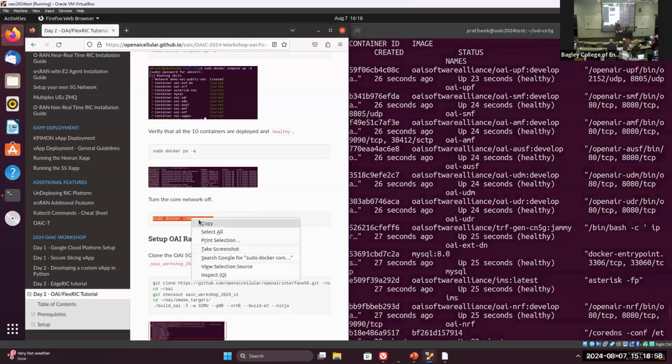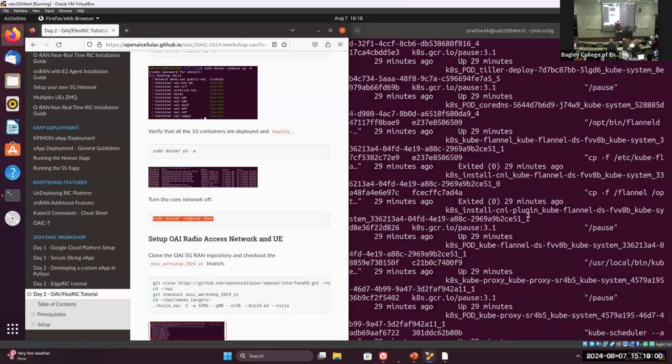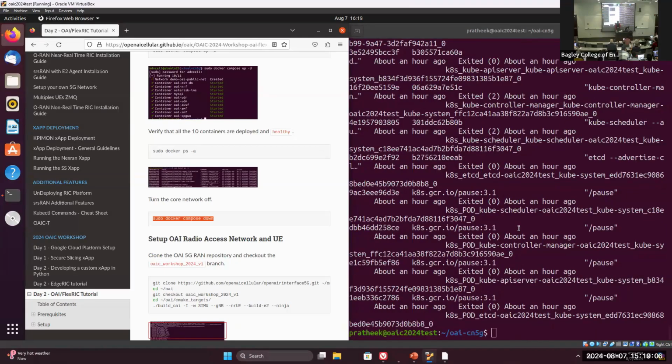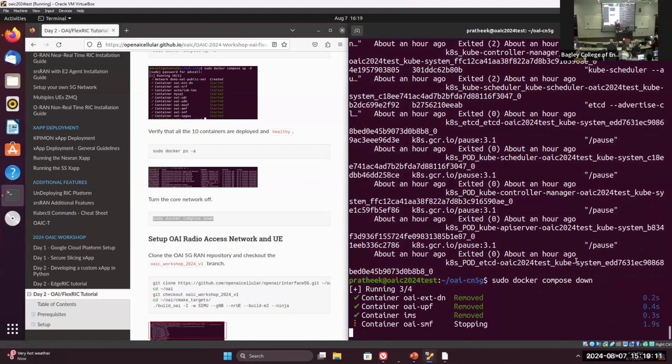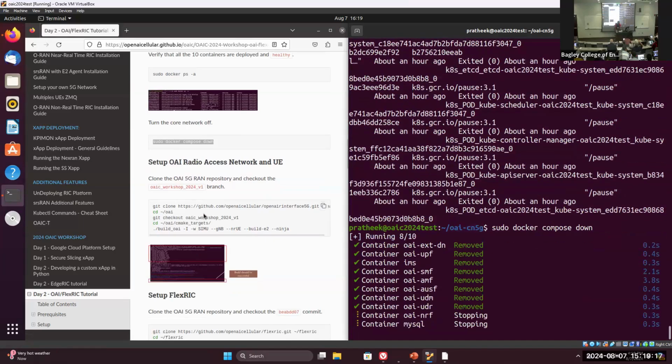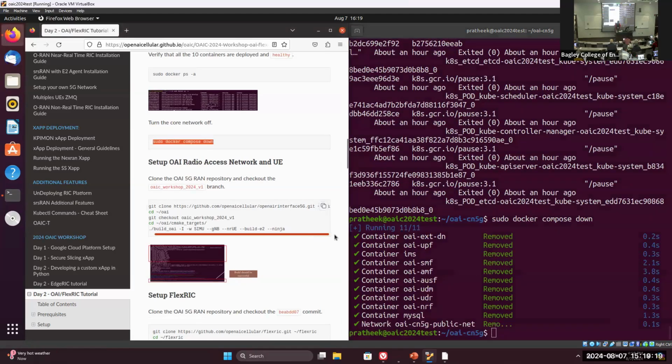Let's just turn the core network off for now, or you could leave it. It doesn't make a difference, but just to show you how to turn it off: you do sudo docker compose down and it brings the core network down. So you can activate it quickly anytime because it is installed. If you do sudo docker compose up, up is for getting it up, it just starts because you already have downloaded the images.